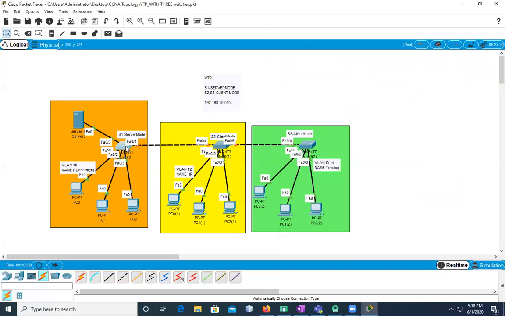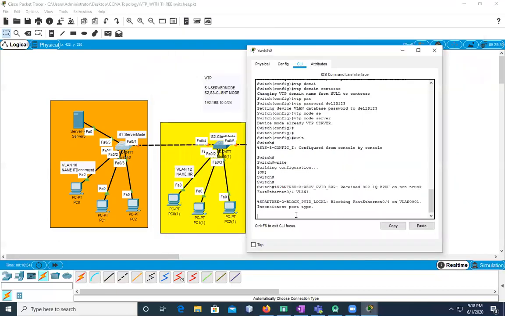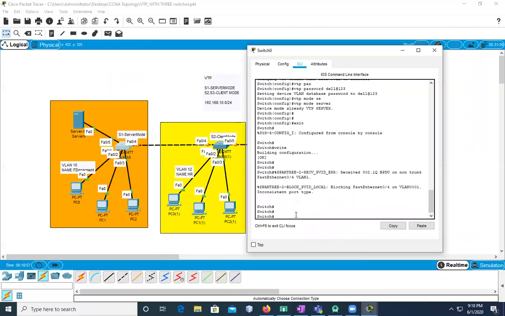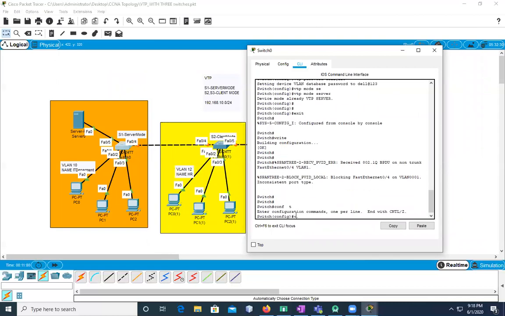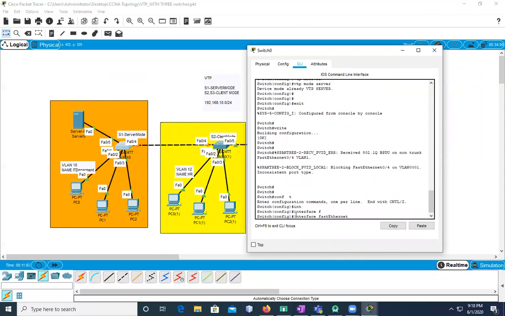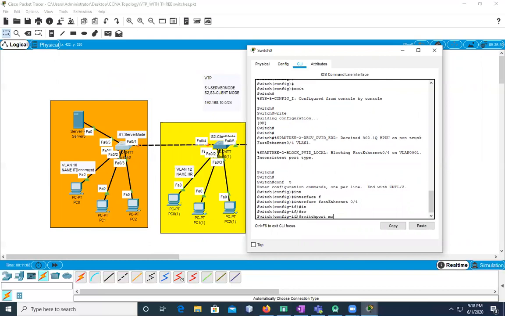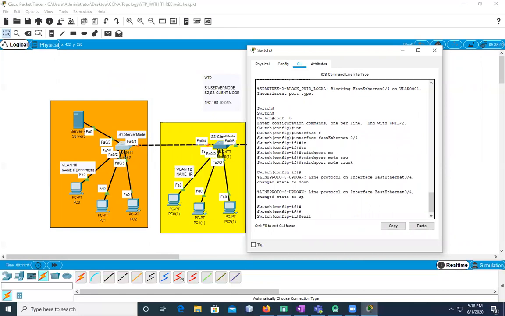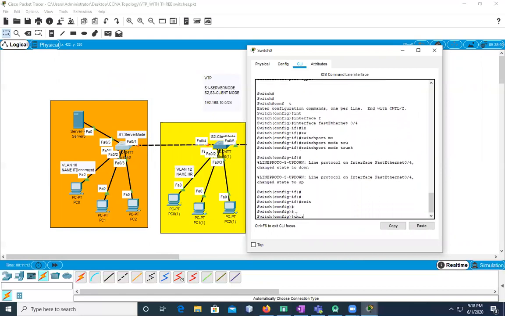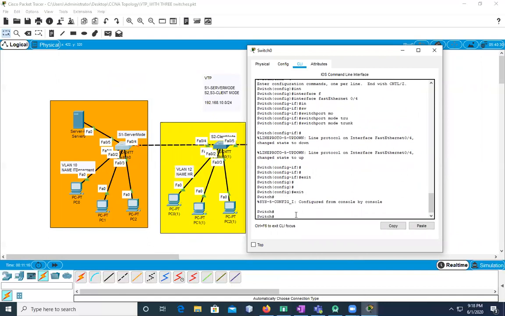And then we'll go to this particular switch. There is only one trunk port. So we'll go to config terminal, interface FastEthernet 0/4, switchport mode trunk. That's it. And we are done with the configuration part. So switchport mode trunk is very important, which you need to configure on every port of a switch where it's going to link to another switch. That's it.